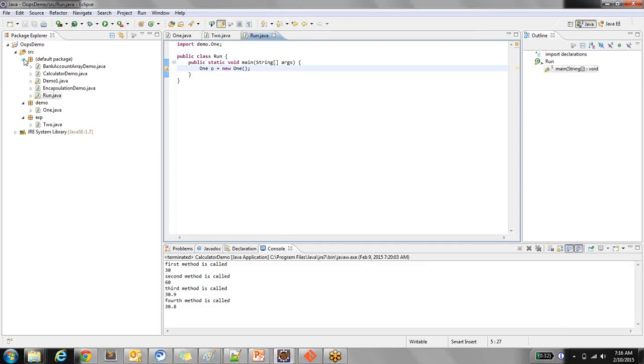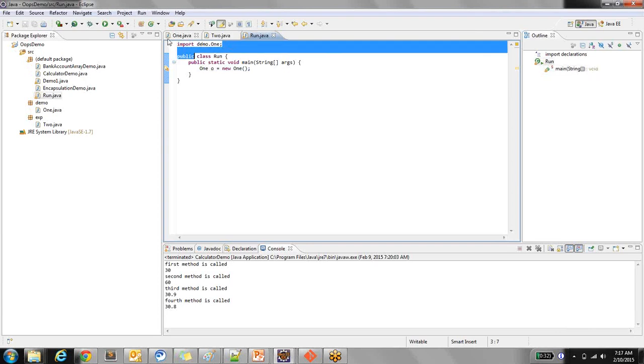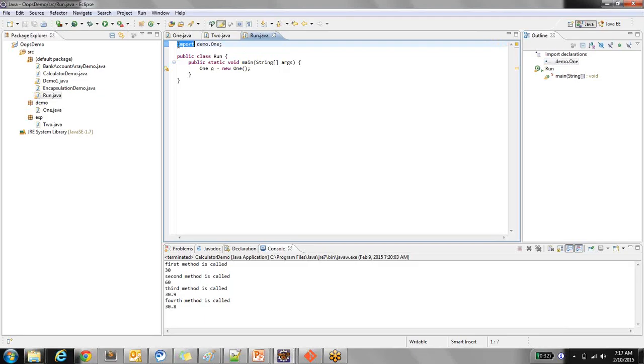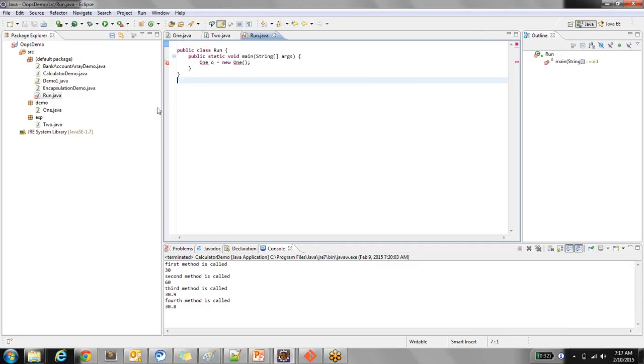So for instantiating classes which are not available in the current package, you will have to write the import statement. If there are classes which are not available inside the current package, and you have to use them from another package, you have to import them. Without importing, it will not identify what this one is, because this is not available in the current package. You have to say import package 1. Oh, it is available in demo.1, yeah, then it will function.